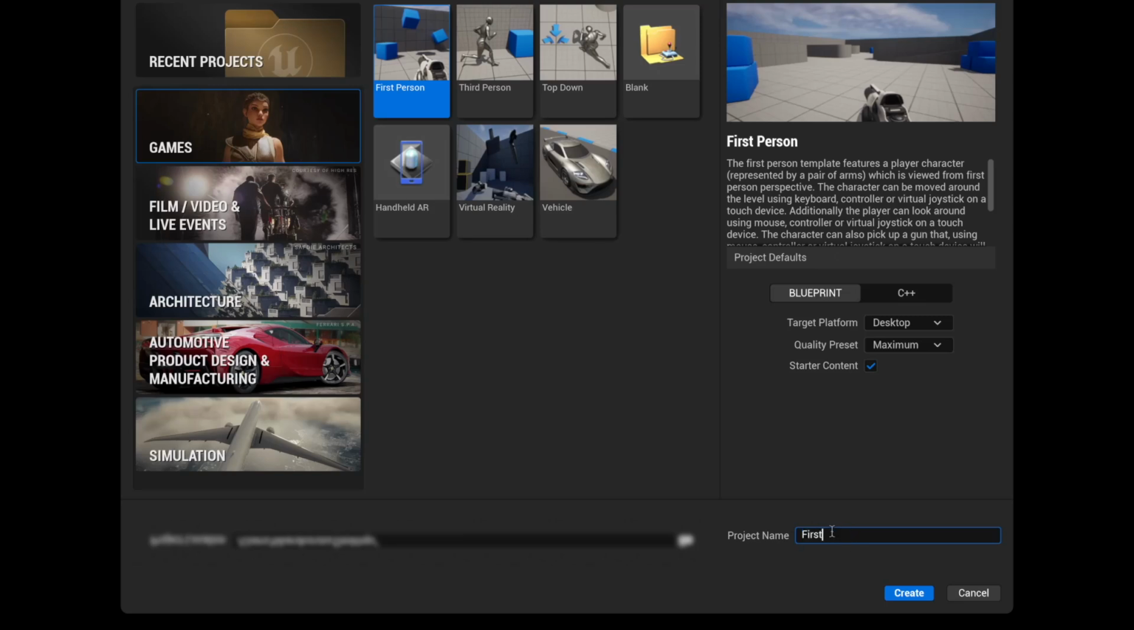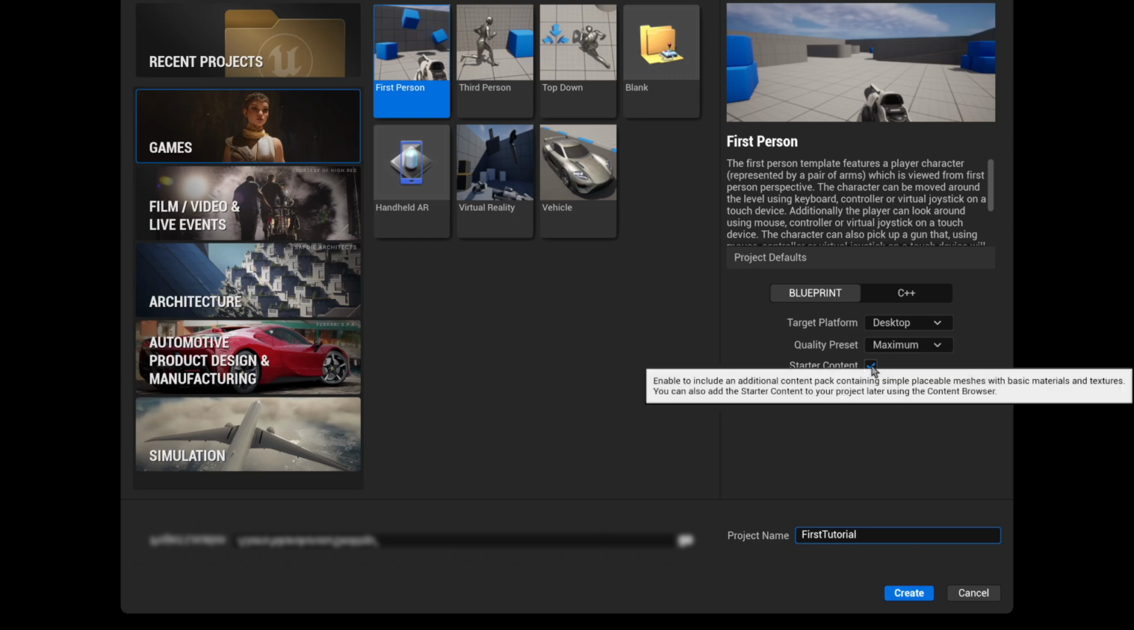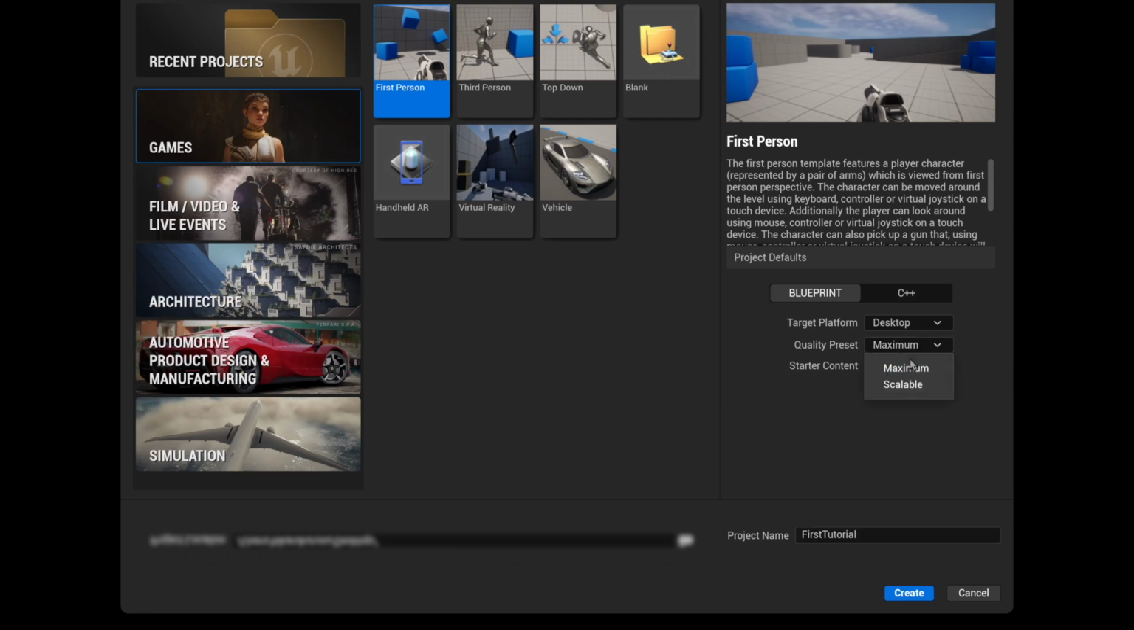You're going to want to select a first person or third person template, rename it to whatever you want your project to be. I mess with the quality presets here. You don't actually have to. Once you're done with that, hit create.